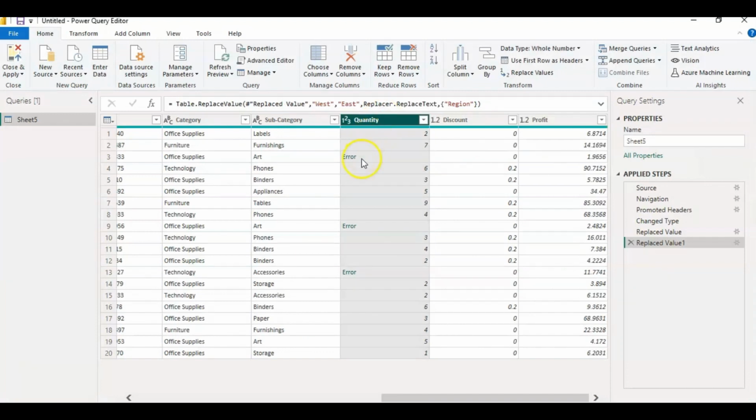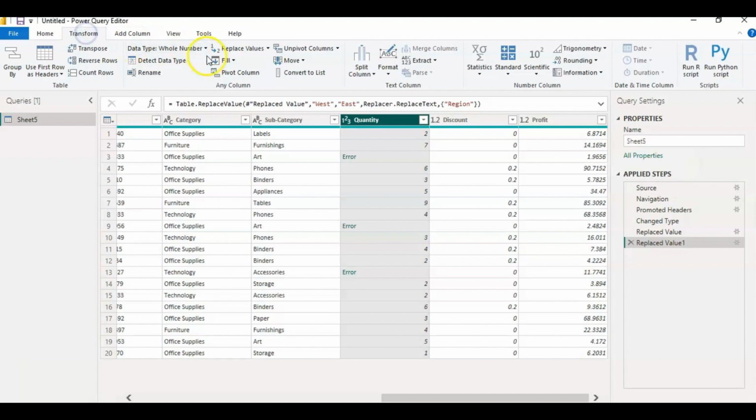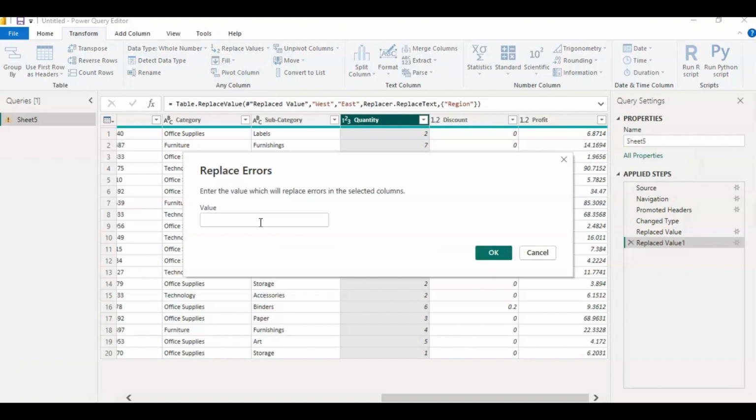Here in the quantity column, we can see all the text is showing as error. As quantity is a number data type column, any value other than number data type will display as error by Power Query. Now let's replace these errors with 0. For that, go to Transform tab, then replace values, then replace errors. A dialog box will appear. Replace errors. Enter the value which will replace errors in the selected column. We want to replace the errors with 0. Then click OK, and it's done.